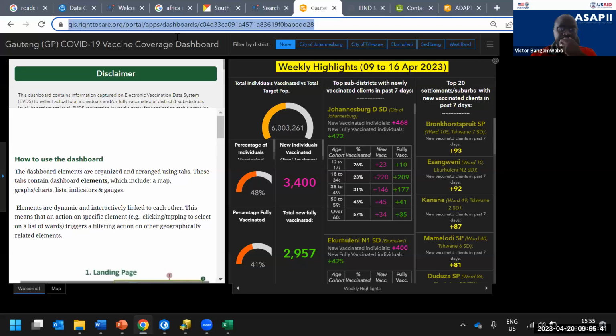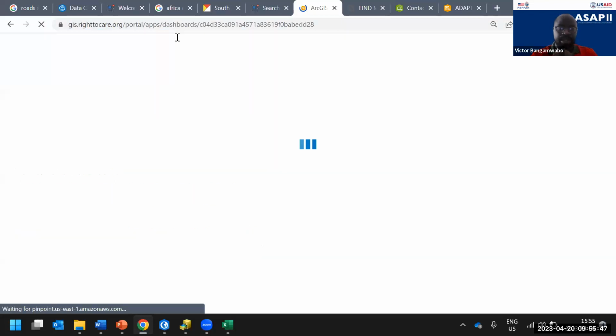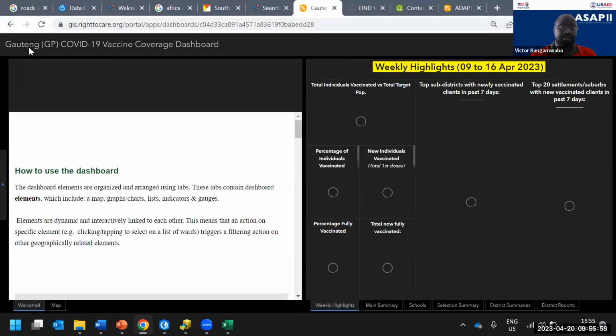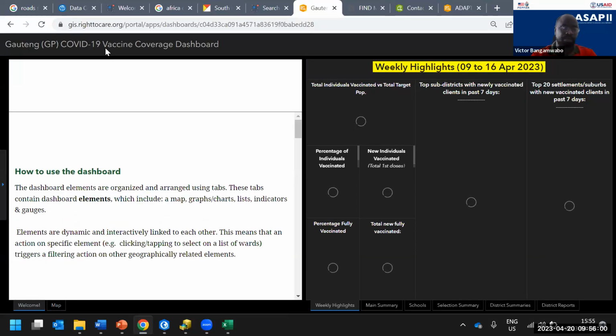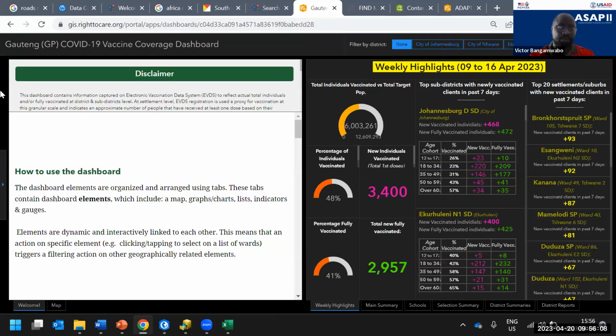Okay. So this live dashboard is a dashboard that's essentially reflecting vaccination coverage within the specific province. Each province in South Africa has got its own dashboard, and this is mainly meant for program managers and people who are involved within the whole program to support the activity.